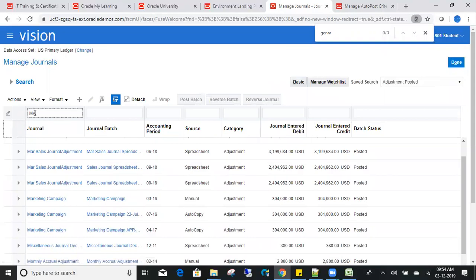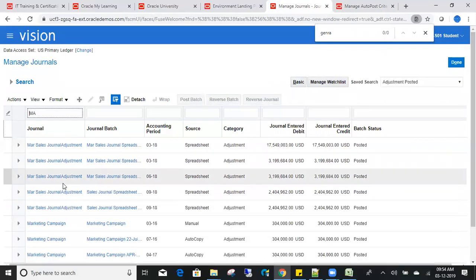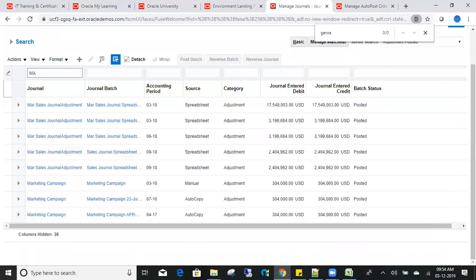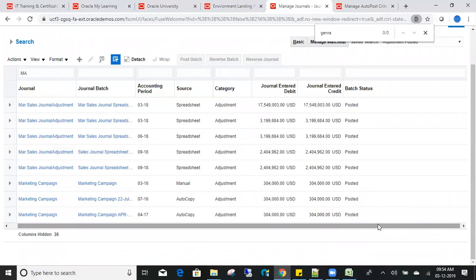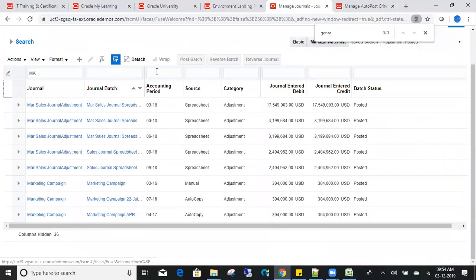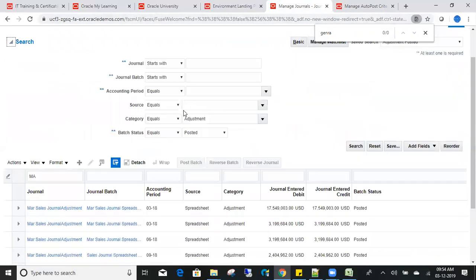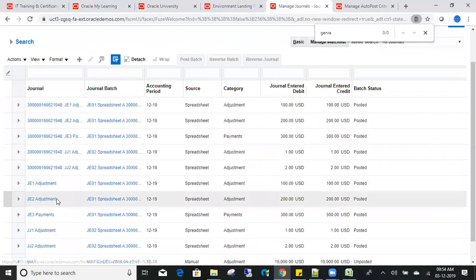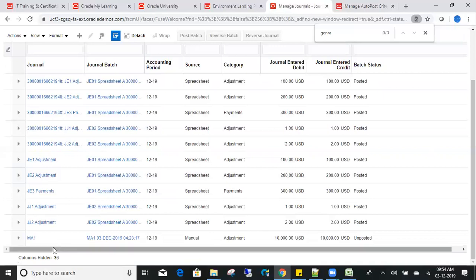MA01 only we have given, right? Yes. It's not showing it here. Search criteria. We are in our journal, that's the reason it's not showing. Here it is showing, right? So we didn't post it.